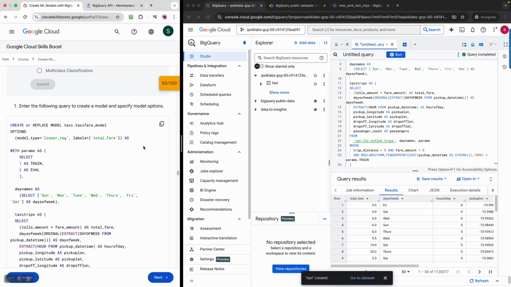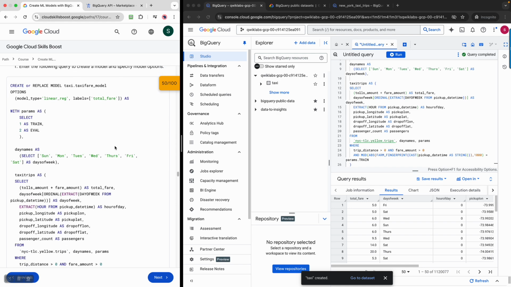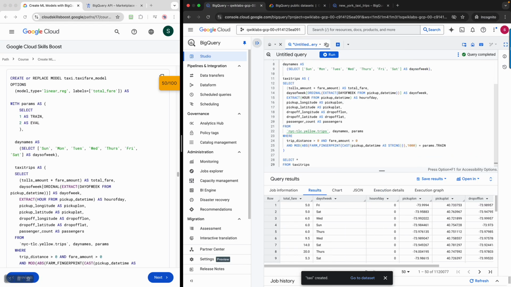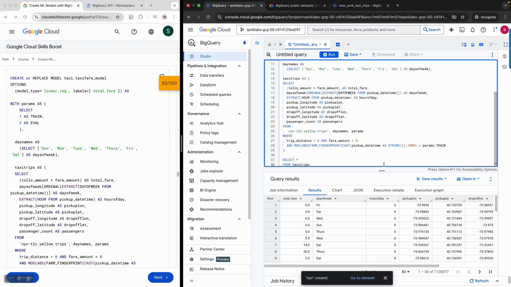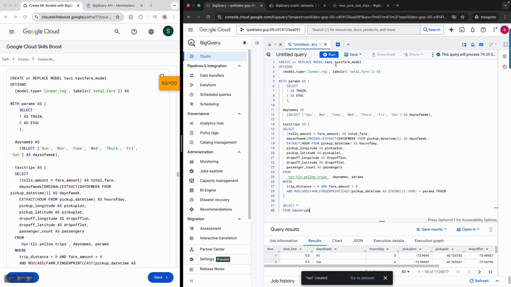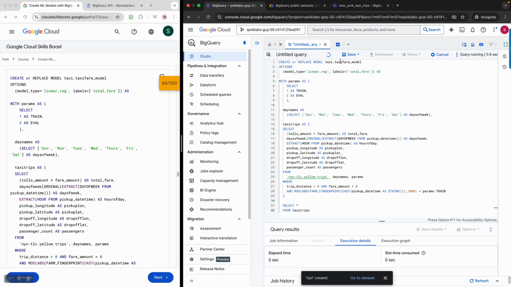Okay, let's move on. Here is the query we will use to create a taxi fare model. Let me try to fit it in a single view. Completely expanded for you. Yeah, you can see the whole query in a single view. Now we are going to create a taxi fare model. Let me run this. We are creating taxi fare underscore model with linear regression, and the label is total fare. I want you to understand the query first and then proceed to the next steps.